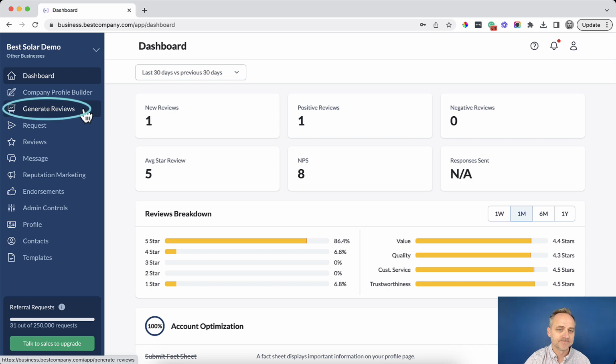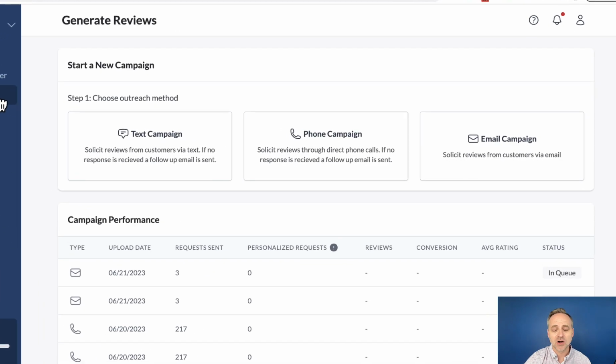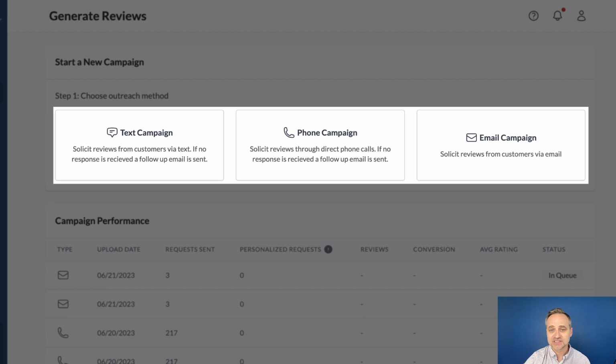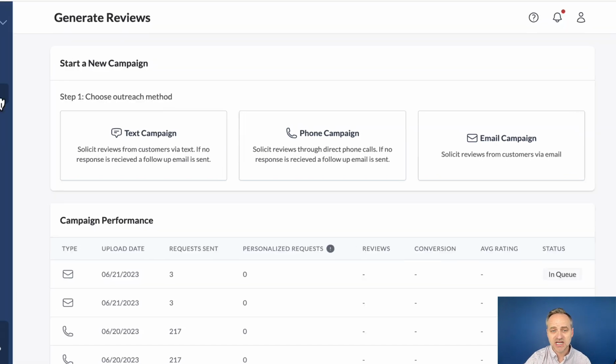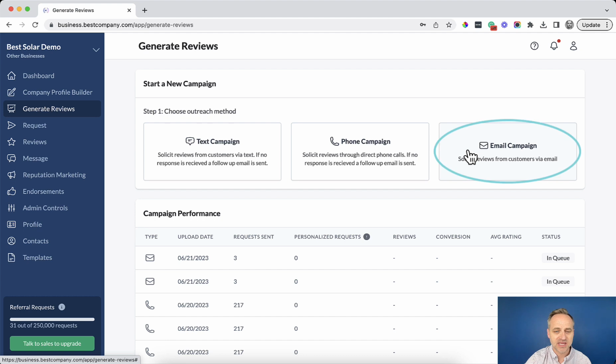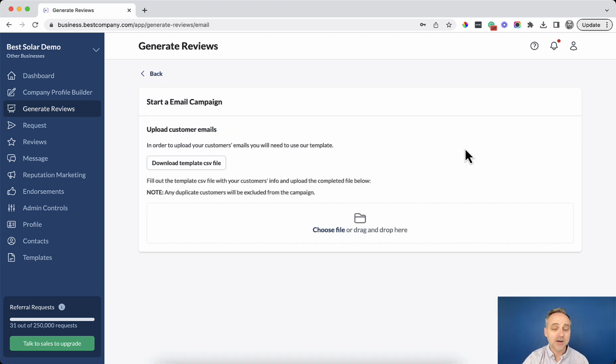Select that option. And now you see our three different campaign types: text, phone, and email. Today we're going to focus on the email campaign, so go ahead and select that option. You now have the ability to upload your customer information via CSV file into our system so these emails can be sent.